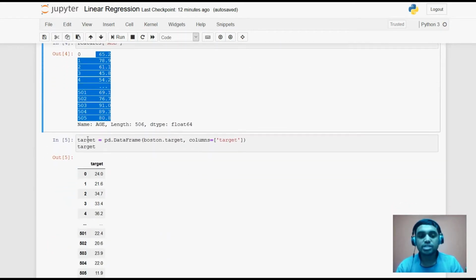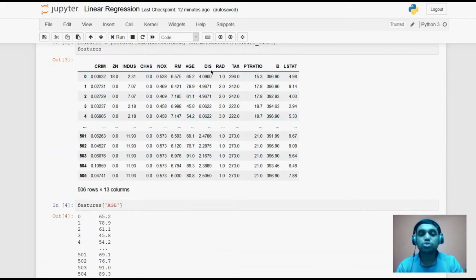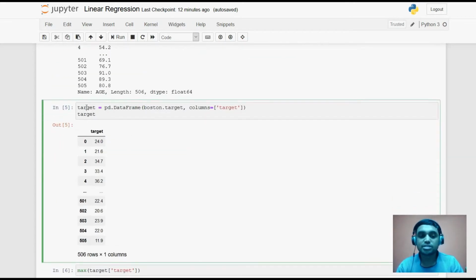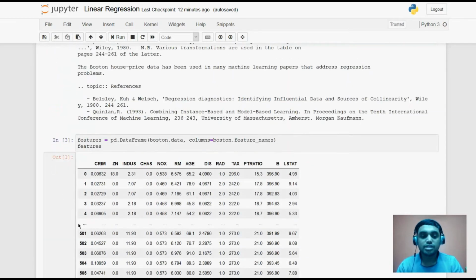Next, I'm using a variable called target. I'm using the pandas DataFrame function over here, where I'm going to save the target values of this complete data set into this variable called target. I'll print it. I'll get these different values of the target column in that particular data set.